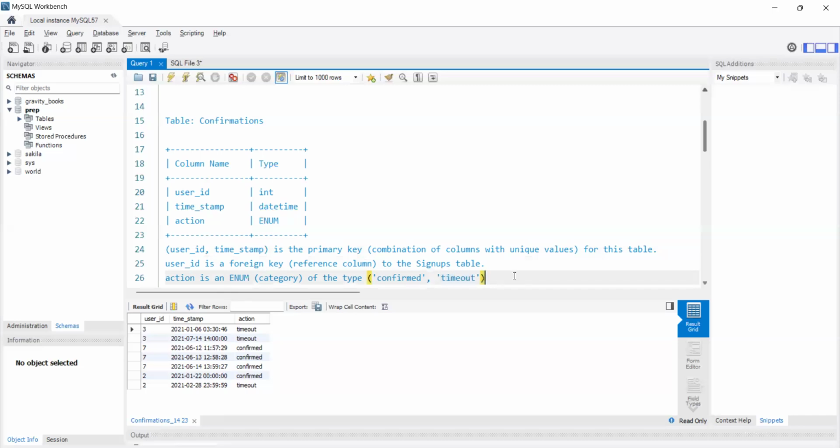As we discussed in the previous videos as well, an enum is a type which you need to define initially, and then the values won't be anything other than those already defined. So in this case, either you will have confirmed or you will have timeout.